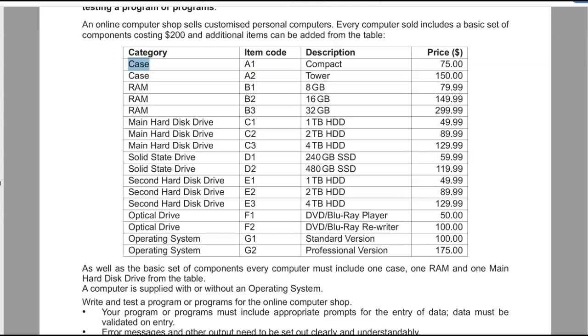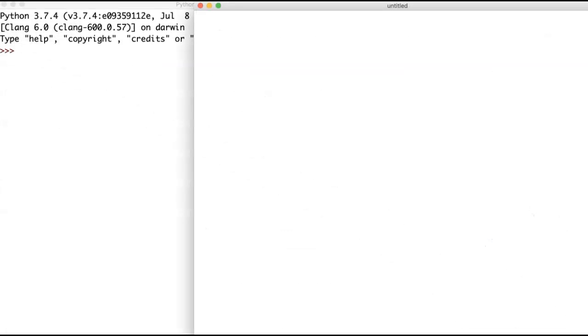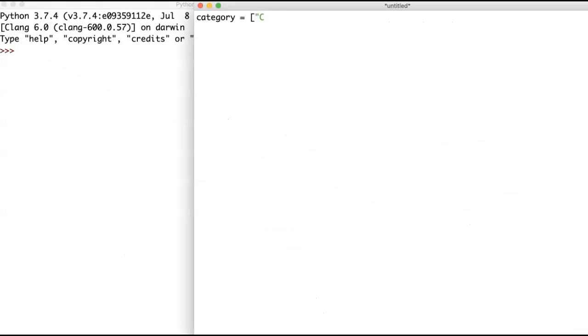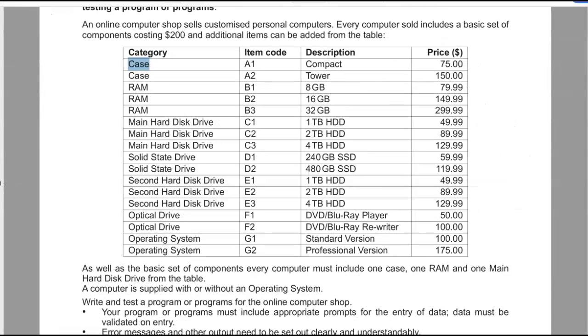But let's create our 4 arrays first. So we need 4: category, item code, description, and price. For my first one, I'm going to call it category, and it's going to basically have text in it. So if we go back to my text, we've got 2 cases, 3 RAMs. So I'll put case in quotes, and then we've got RAM, and RAM. Very easy to miss out commas, etc. here. So we've got case, RAM.